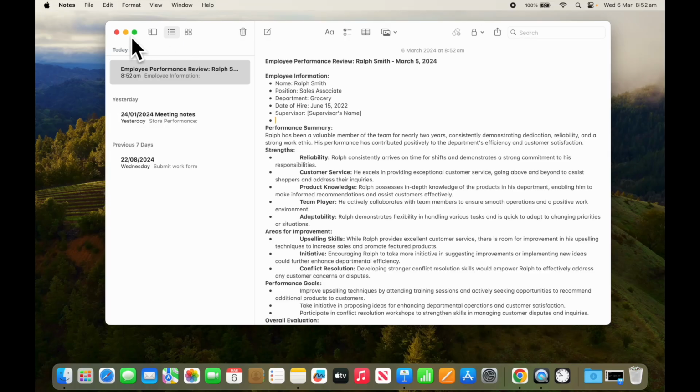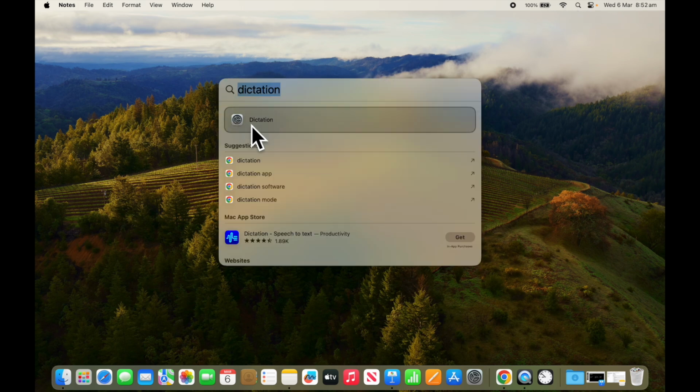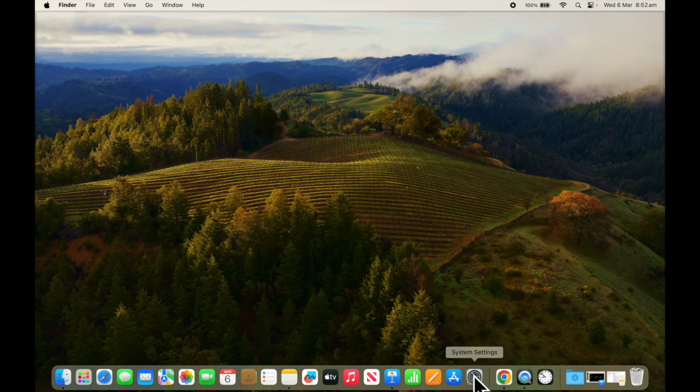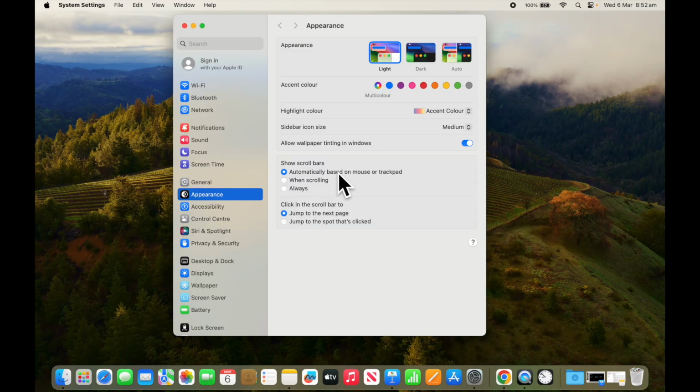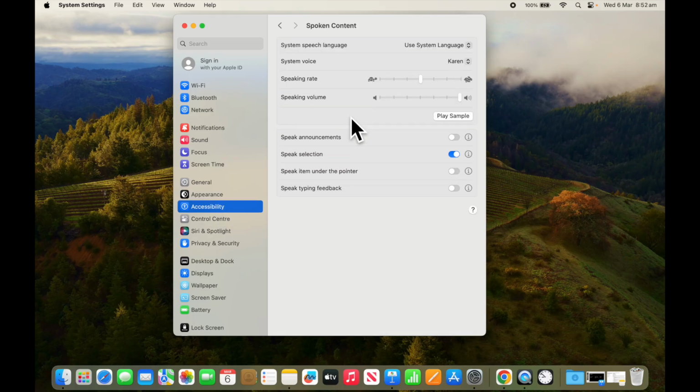So those two elements that we talked about with accessibility is definitely typing in our Spotlight dictation and turning that on. But we also looked at our control center, our system settings. We went to accessibility, which is just underneath, and we turned on the spoken content.